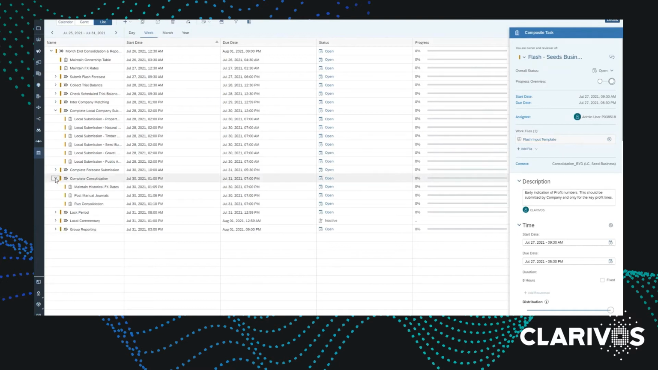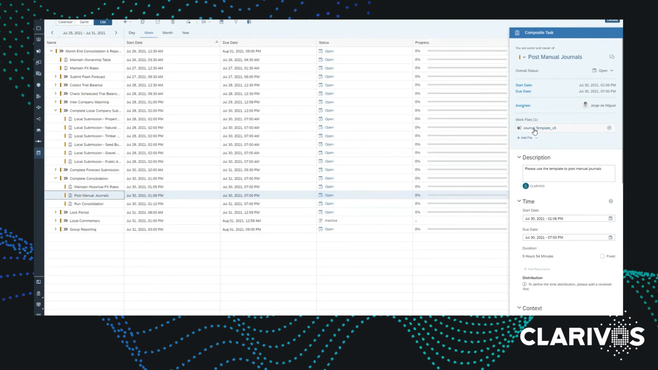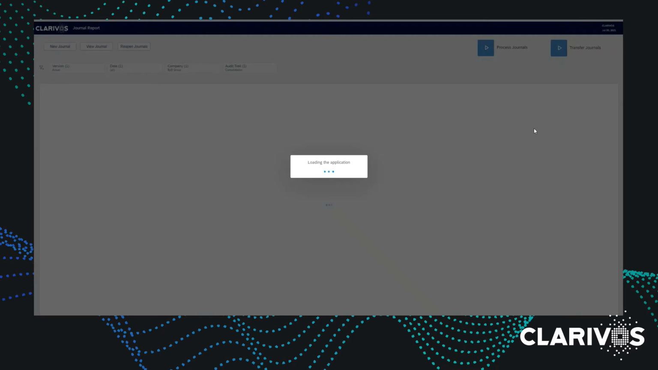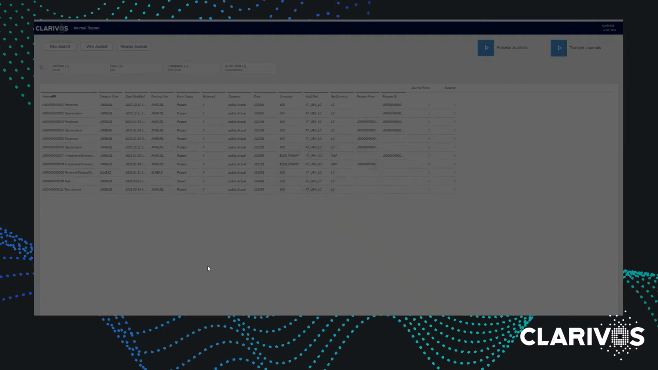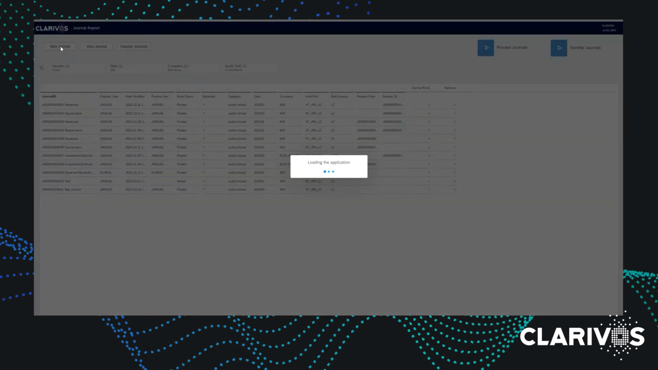I'm going to jump on a little bit and just show you a manual journal. So we've got a manual journal where you can post line item details. So I'm just going to click on that. And here is a list of our journals we have within the month. And these are line item details. I can also within here create a new journal just by clicking this button.